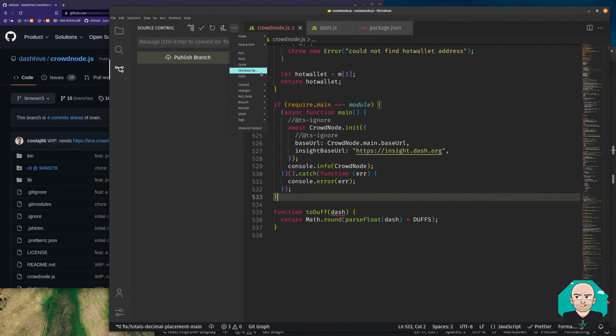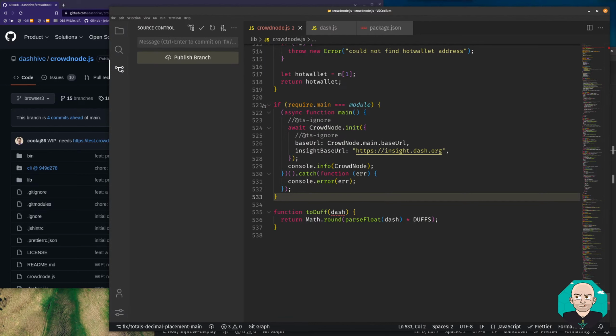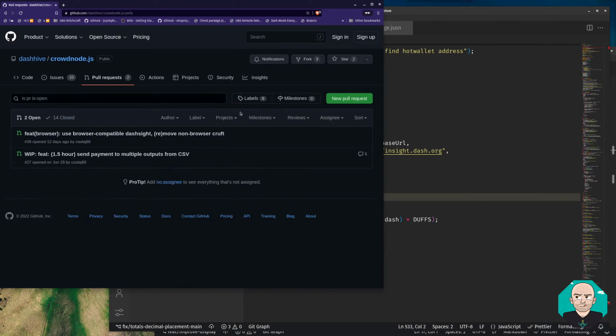All right, let's see if that works. And push to fork. All right, and is that there? Oh, I haven't made the pull request yet. Derp. All right, let's see. So main, compare and pull request to main. Aha, that's a much more succinct method. So let's see. CrowdNode balance.